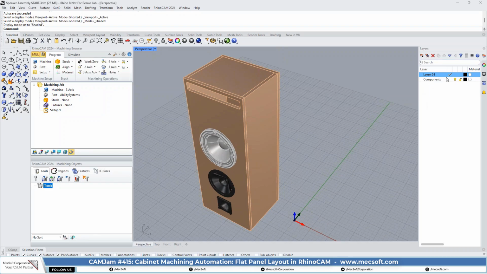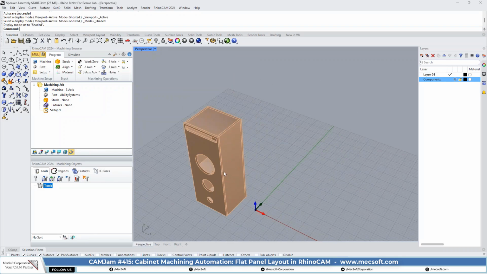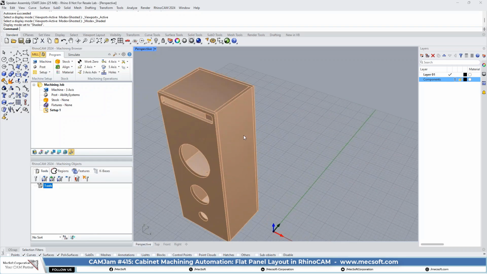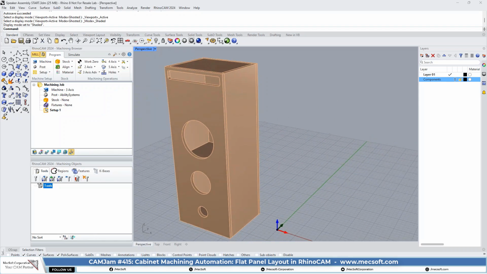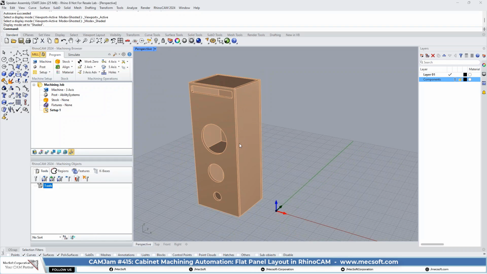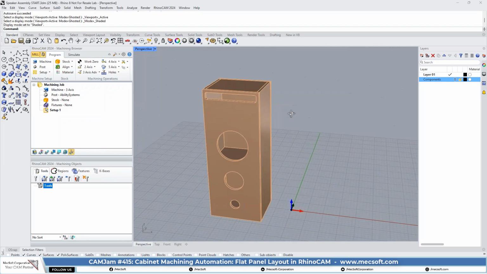So over here on the right, we've got one layer for the components, and I'm just going to turn the components off. One thing to mention here is when you do this whole process, it doesn't have to be a cabinet. I mean, you can lay out anything and actually nest it and machine it using the same procedures. But we're showing it in a cabinet, which is the most used application for this. So I hid the layer for components, okay, and I've got the assembly.